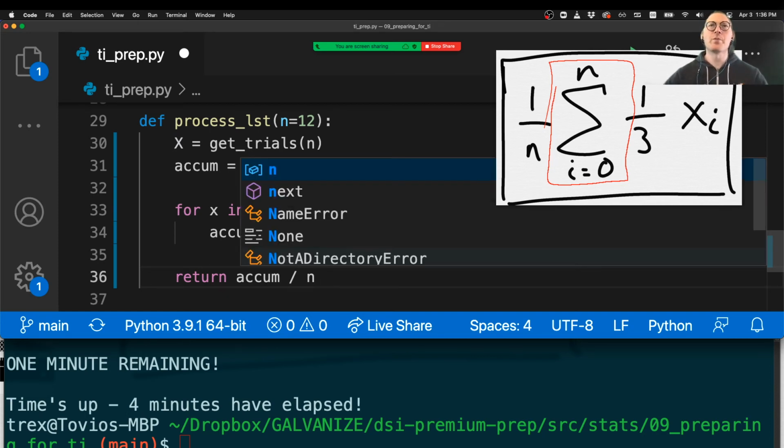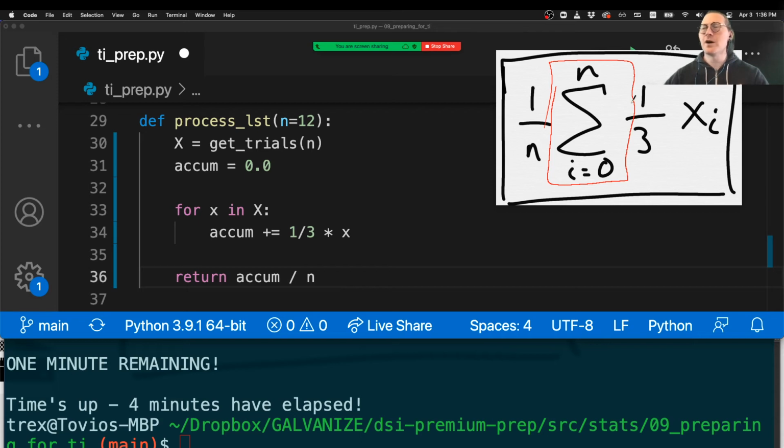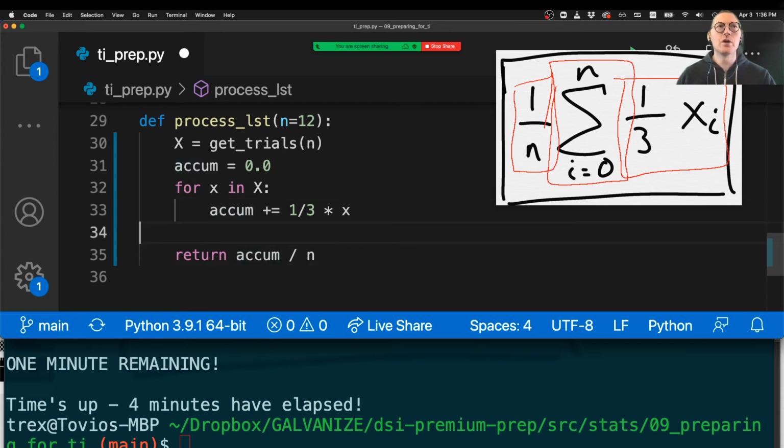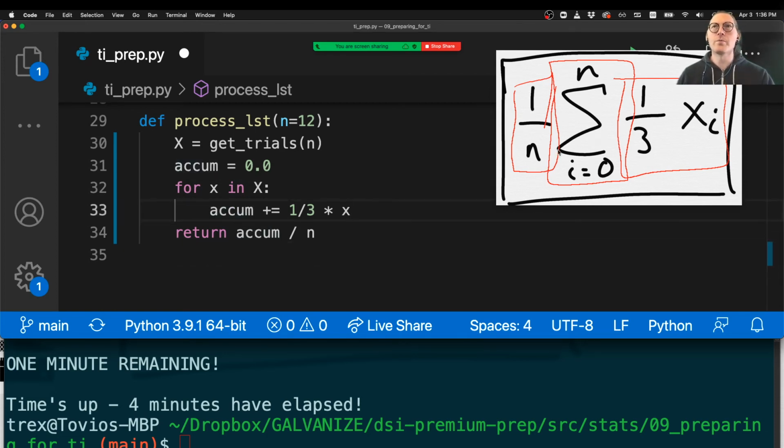So I kind of broke this into a couple parts, right? In the loop, I deal with this 1/3 multiplied by each value of x. And then I'm summing for each value of x, so that's in the outer shell of the loop. And then at the end, I'm just dividing by n. So it's about getting used to this form of mathematical language. We're not going to ask you anything particularly more complex than something like that.